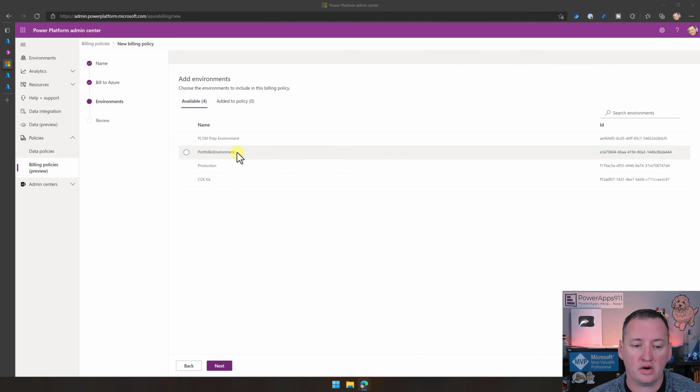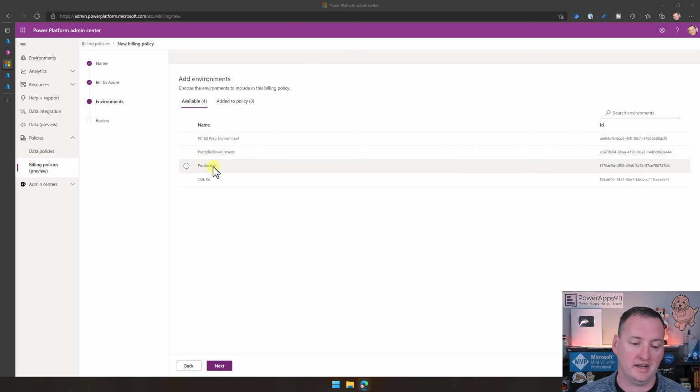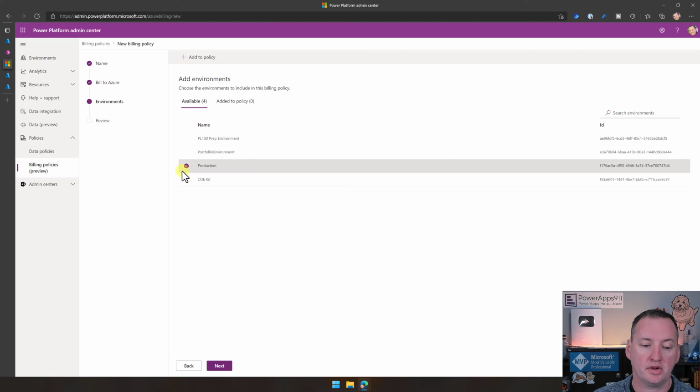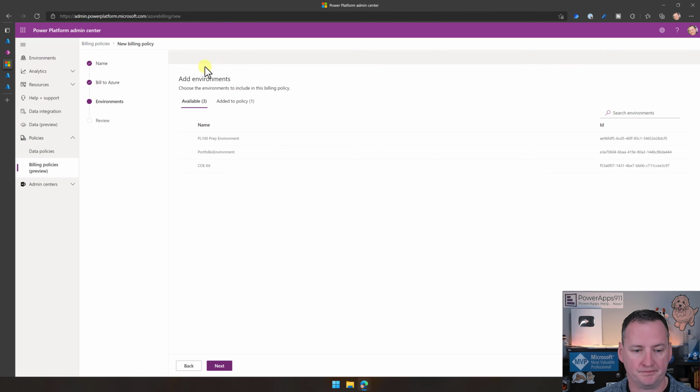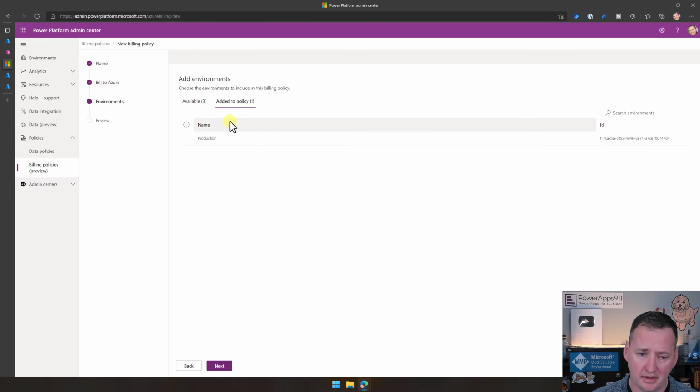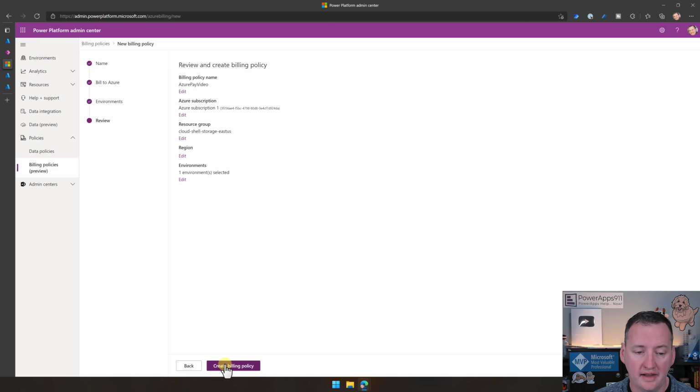These are my 4 environments that are either sandboxes or production. And so I actually named my production one production. So I'm going to choose that one and say add to policy. Boom. And so now production is here. You could add multiple at the same time, I'm just going to do my one. So we're going to say next. This is saying, hey, here's all the things you just did. I know. And so now we're going to say create billing policy.